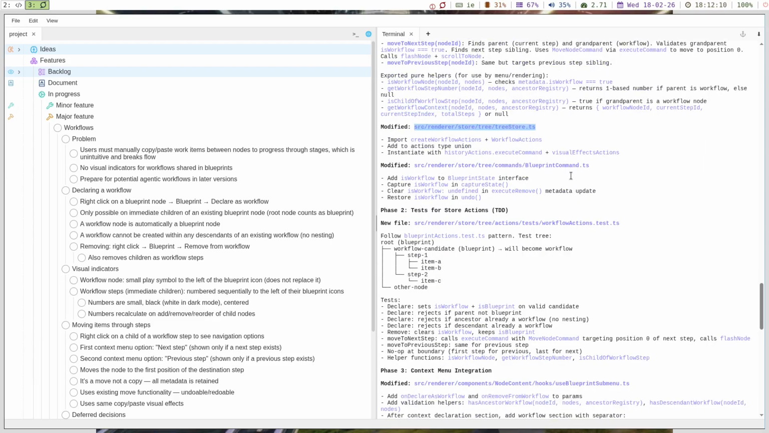So modify tree store, create workflow actions. Okay, yeah, that all seems fine. Blueprint command all seems fine. Yeah, I'm enjoying their new feature, but I think it might be a little bit redundant in terms of the changes that it's proposing. It's probably going to be pretty quick in doing them, and it's nicer to be able to review them directly in VS Code or whatever code editor you're using afterwards.